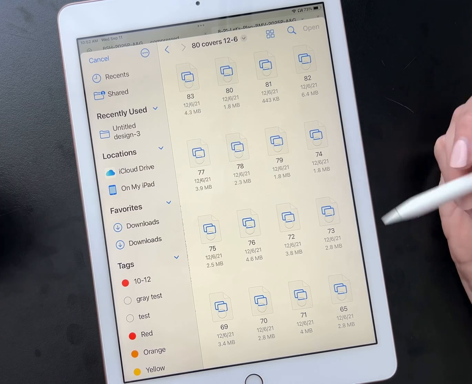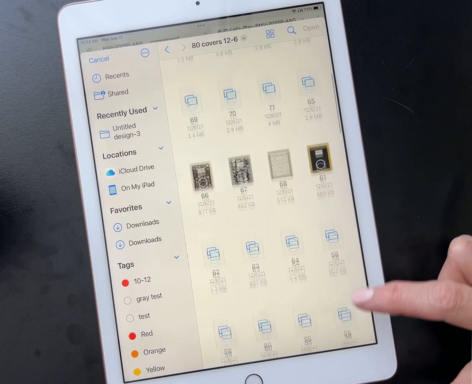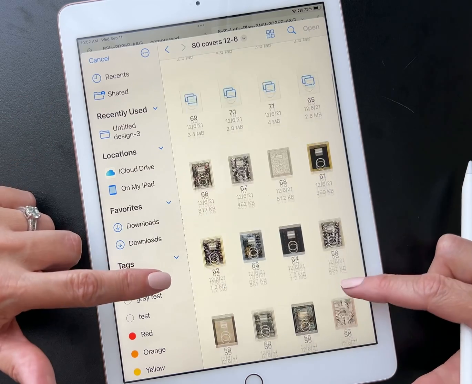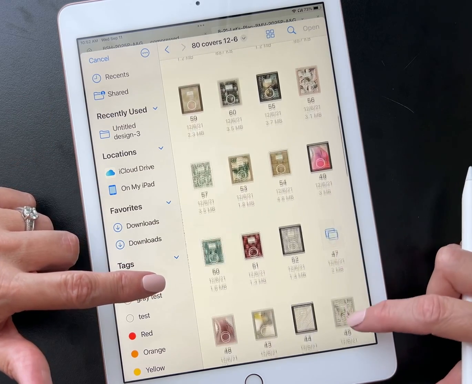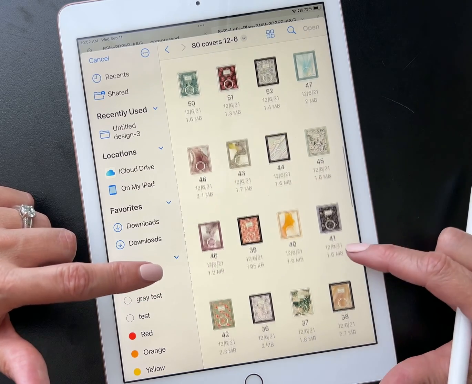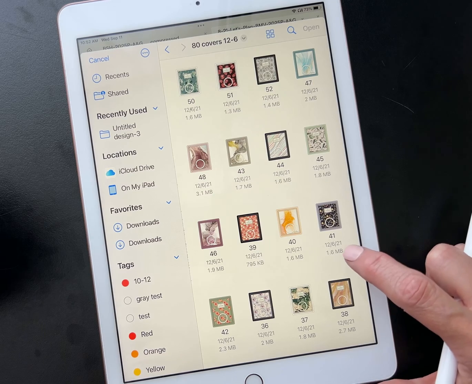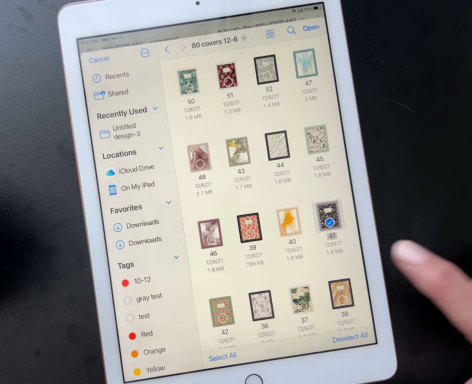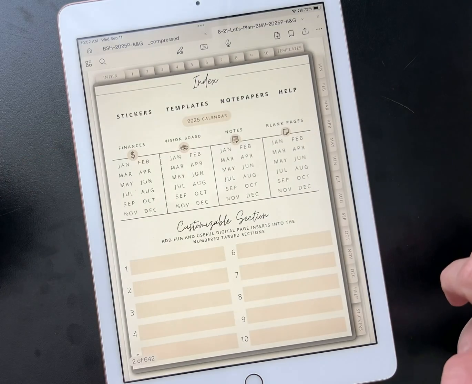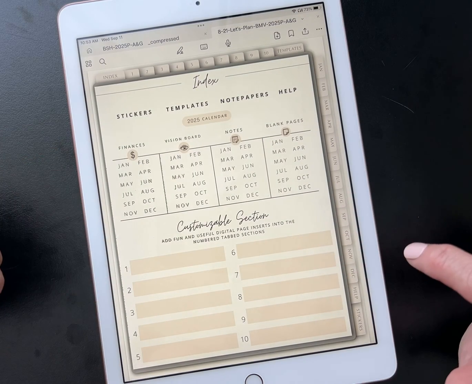Give this a second because it's over 80 covers. It's going to take a second for them to pop up on your screen. As you can see, as I started to scroll through, some of them are already popping up. Once you see a cover that you would like to use on your planner, then you would go ahead and click on it. Like I like this one here, so I click on there. It gives me the blue check. I click on open. And it's going to take it in and put it right before this page.